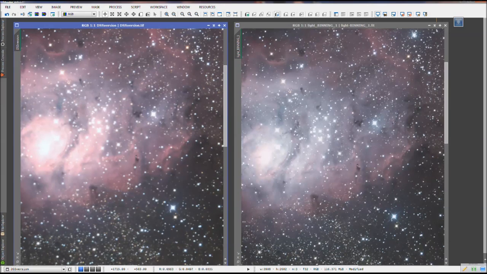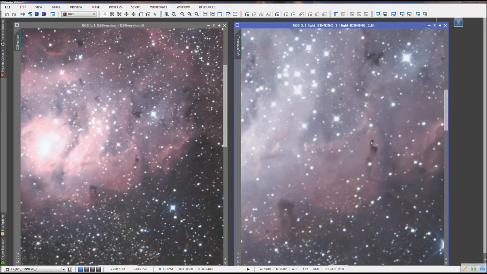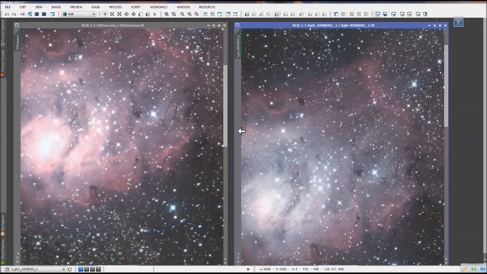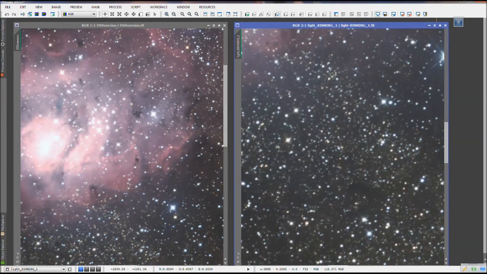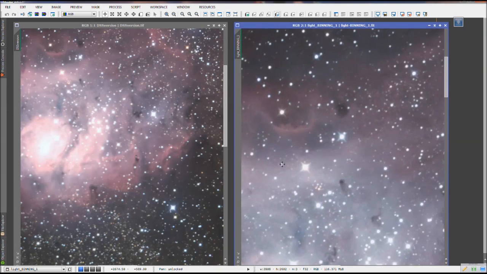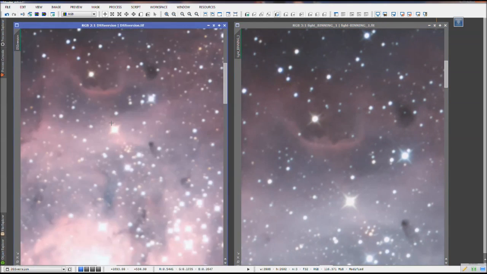So I did a comparison a while ago between DSS and PixInsight, and I remember going away thinking, wow, I'm really pleased with this, but now I'm even more impressed. So that's quite worth doing. Let's have a look, see if we can zoom right in a bit. Right into that area. And I'll do the same here.